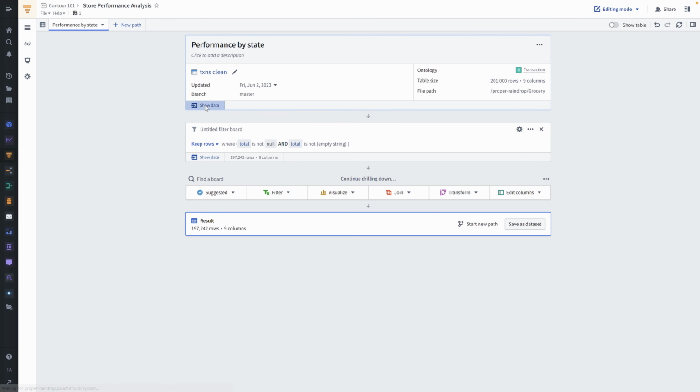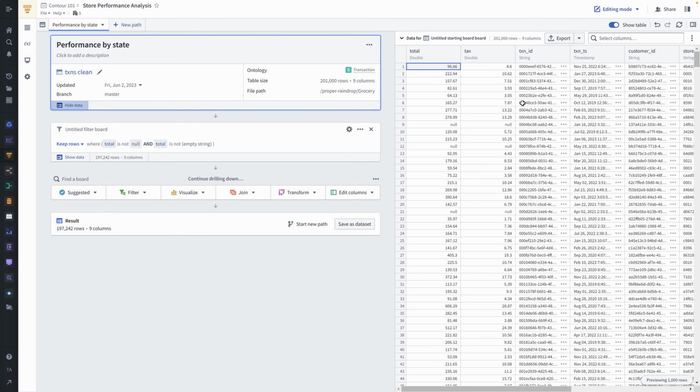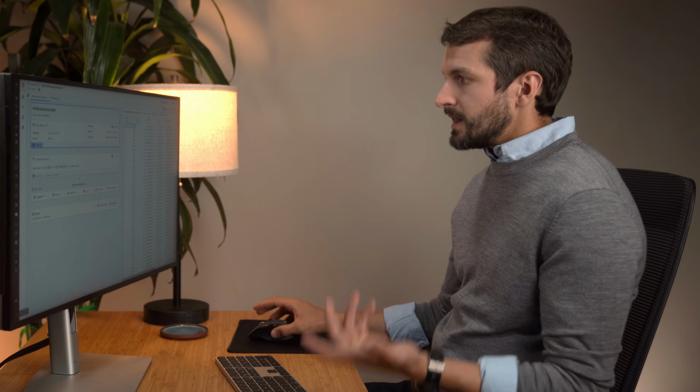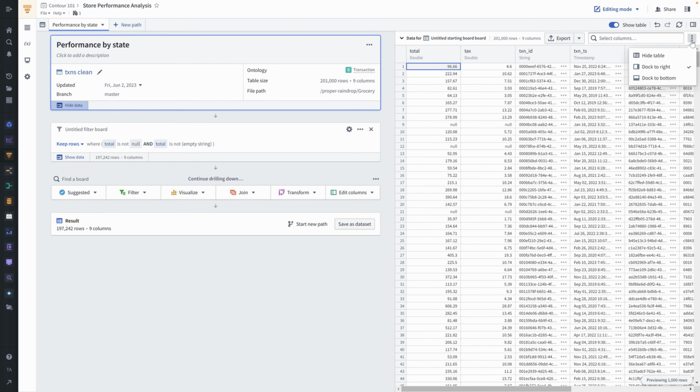Okay, so what can we do instead? We can click this button that says Show Data, and what that does is it pops a table out from the right of my screen. Now yours might come up from the bottom. I prefer mine to come out from the right, and to change that, you just click on these three dots here and select dock to right or dock to bottom, depending on your preference.